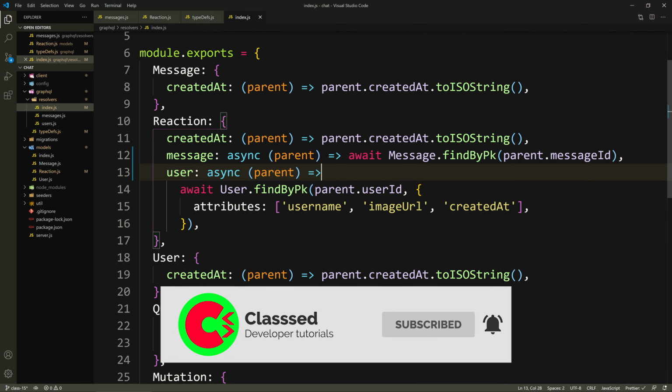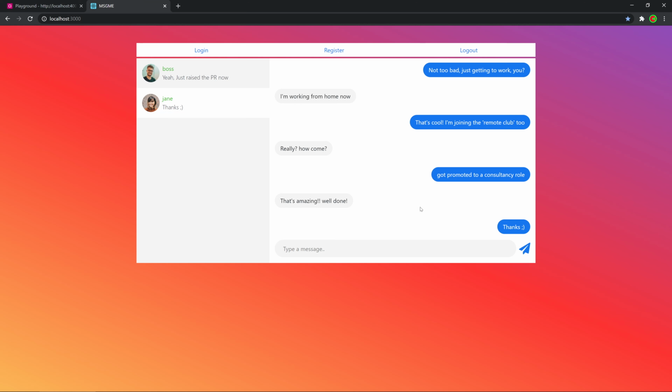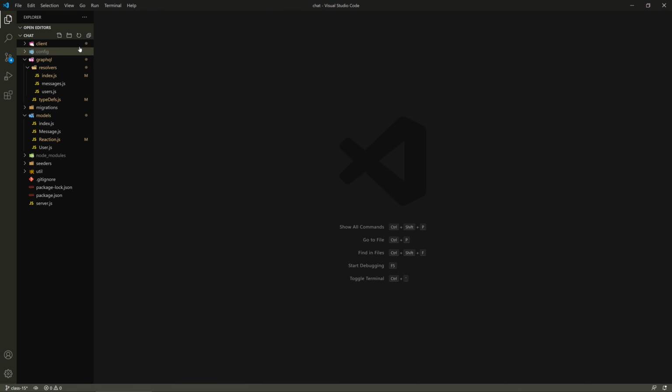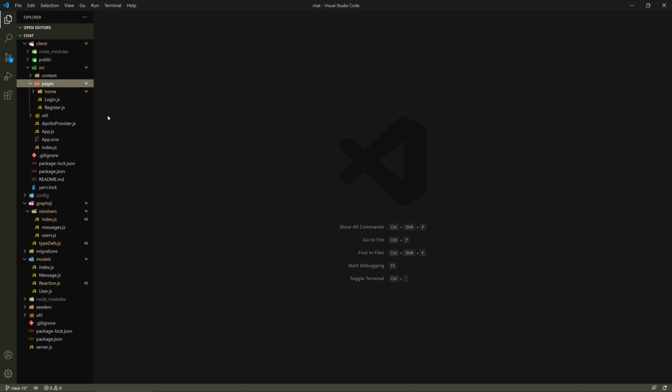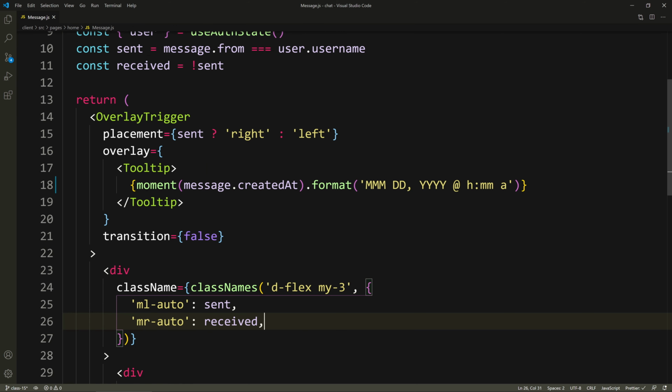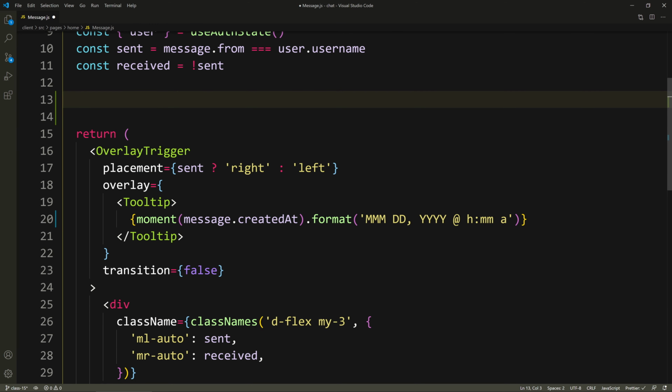All right. So if we look at our UI, what I want to do now is add a smiley icon here, which if you click it, like in Messenger, you get a popover that has all the different reactions that you can choose from, and then you can send the reaction to that message. So let's go to, I'm going to close everything and go to client, source, pages, home, and then go to the message.js. And here I'll simply create an element.